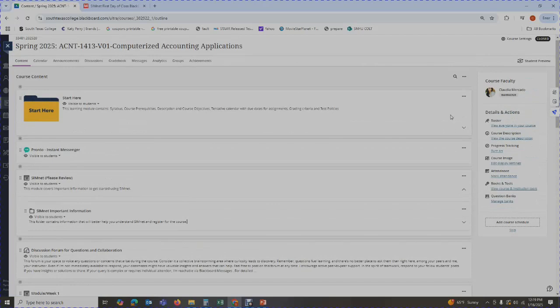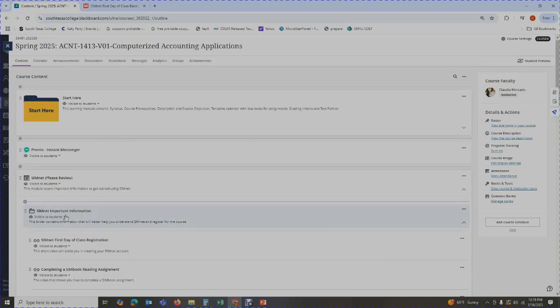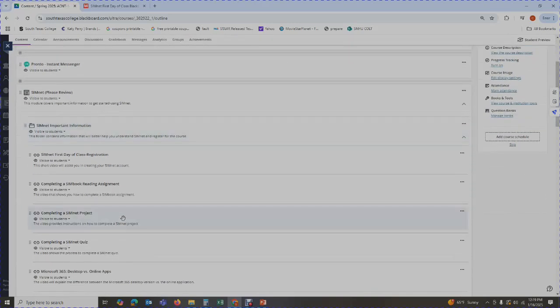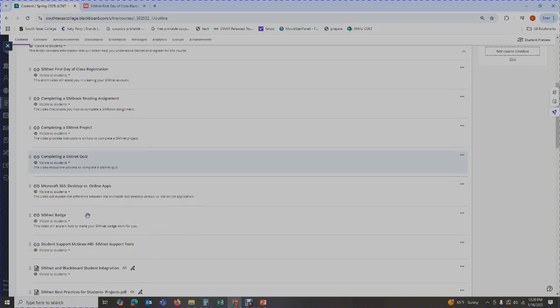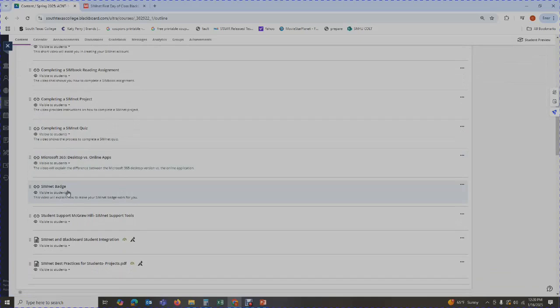Okay, now in the SIMnet important information, you have a lot of information that you're going to go over. I am not going to go over this in detail with you. It's just information available so you can go in on your own time and read it. It shows you how to complete a SimBook assignment, how to complete a SIMnet project, how to complete a quiz, the desktop versus the online apps. You can earn badges. It talks about the badges here. And then last but not least, McGraw-Hill support.